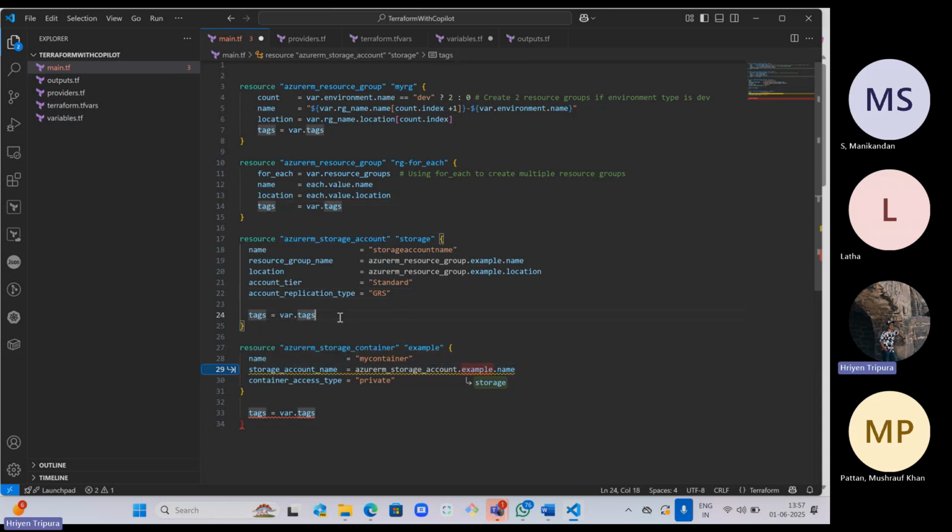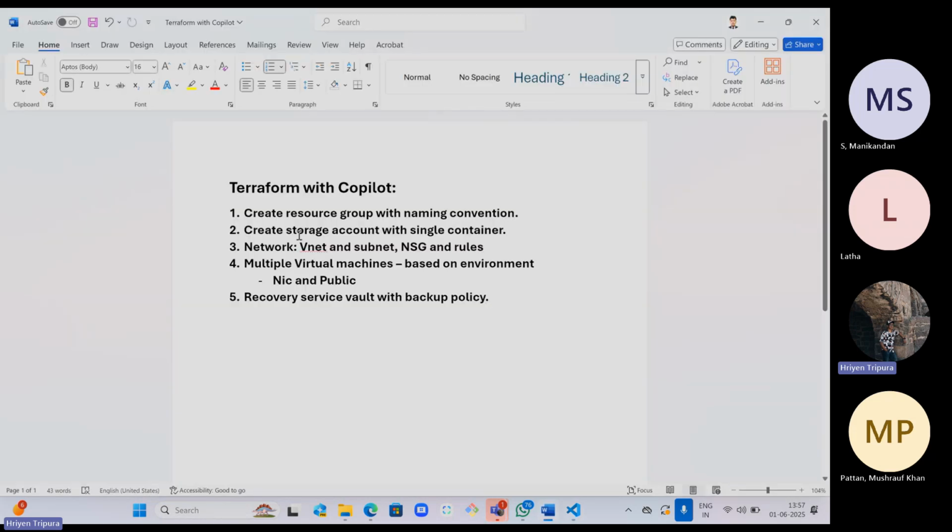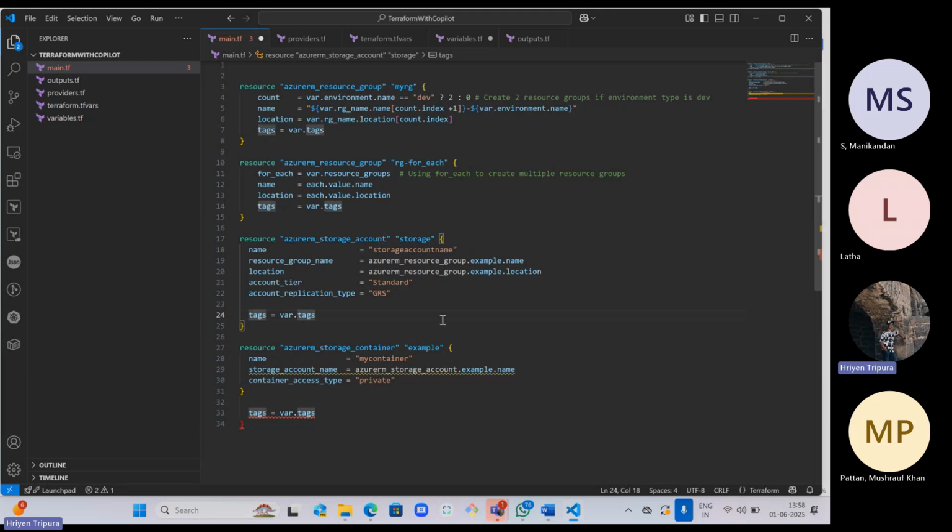Now, as I mentioned, you need to know what kind of variable you want to define. That's something you need to know. In my case, our requirement is that I want to create only one storage account. That means I will use an object. I'll tell Copilot to create a storage account variable as an object and define all the properties of the storage account. Same thing for the containers. Let's do that. Can we do that?